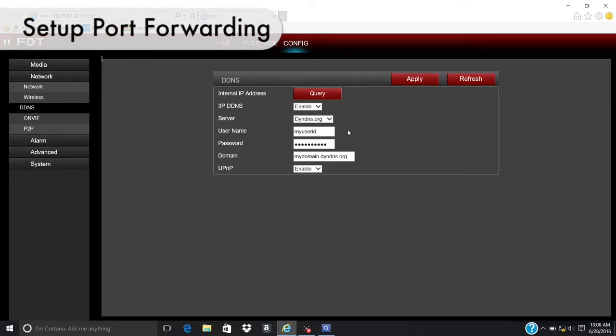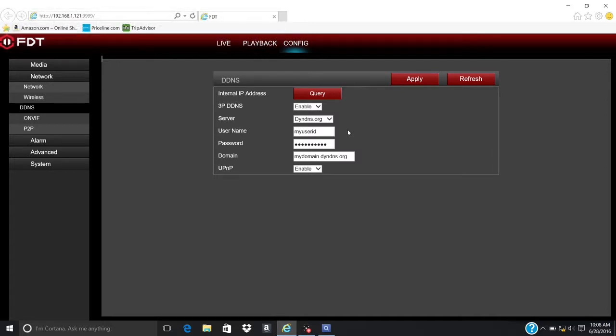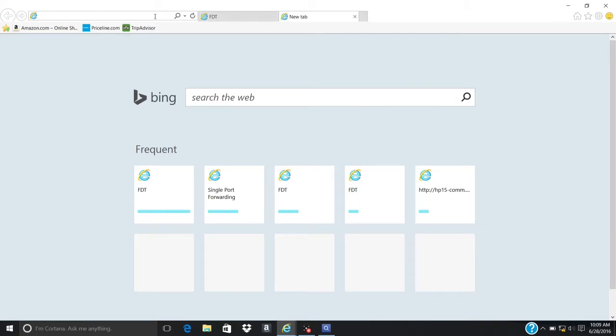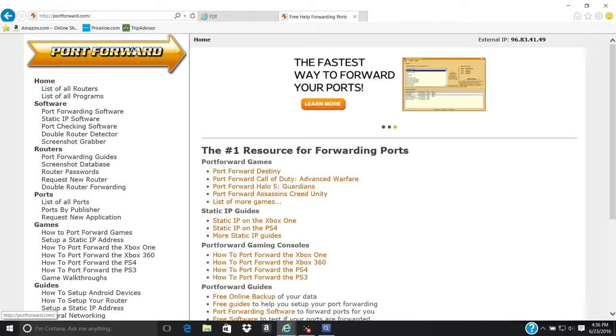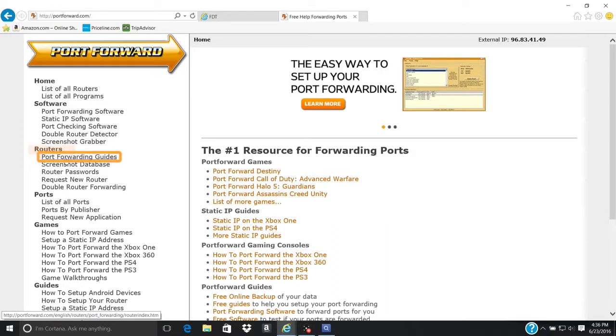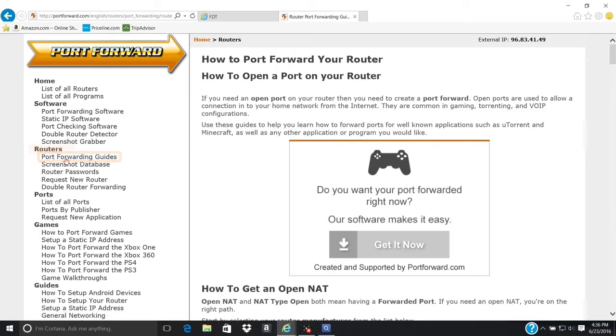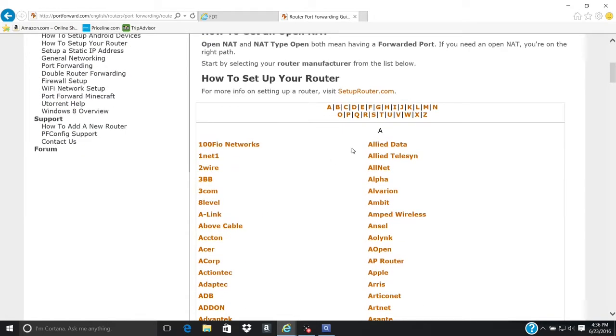Finally, let's set up port forwarding. Depending on the type of router you are using, the next steps will vary. For instructions specific to your router, open a new tab in your browser and go to portforward.com. On the left-hand side, under the heading Router, click on Port Forwarding Guides. The routers are listed in alphabetical order. Scroll down and find your router.